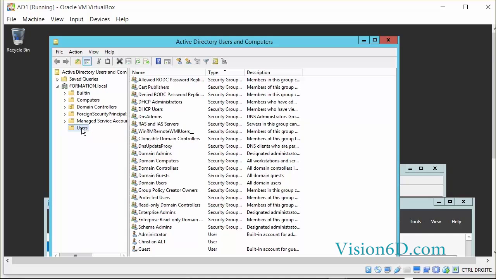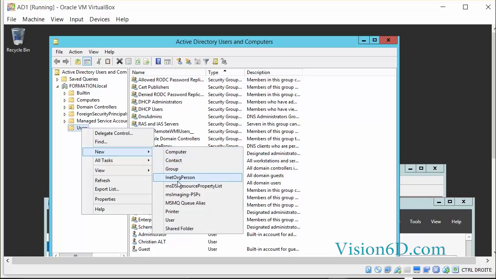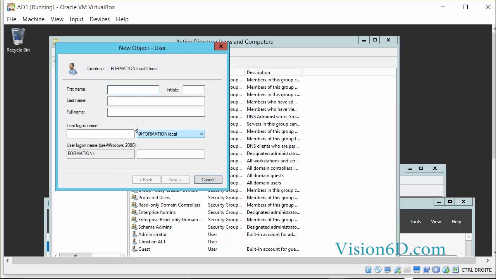Now, I want to proceed by the construction of the account for user 1. So I right-click on users, I go to new, I select user, and here comes the form that I have to fill in. The first name of that user, I will leave it as user 1. Full name is still user 1. And you will see here the user 1 logon name, the username that will be used in the domain. That username will be prolonged by the @domain and extension.